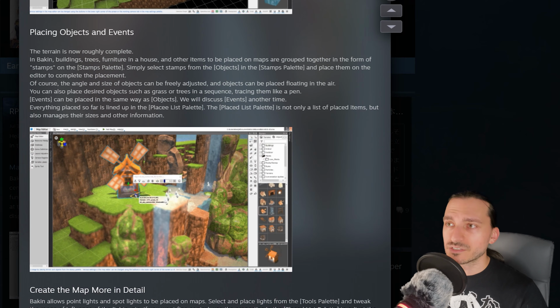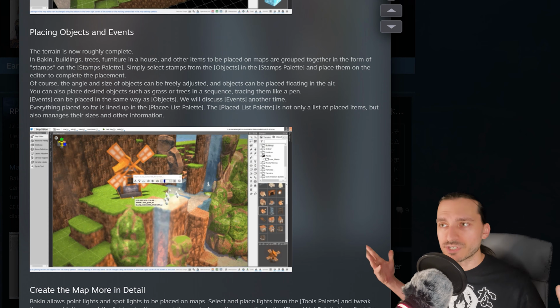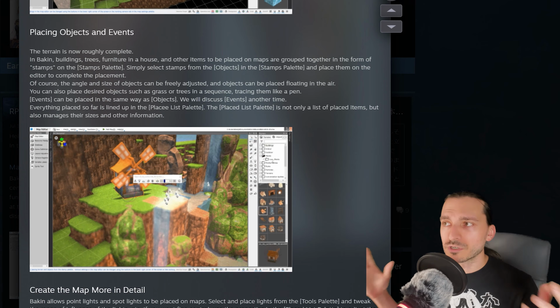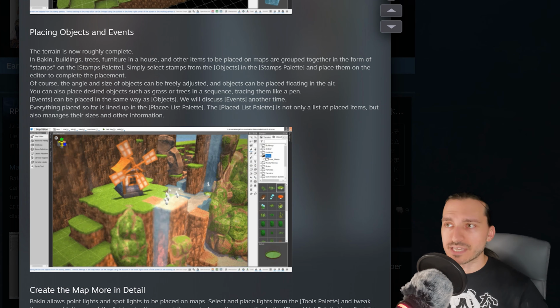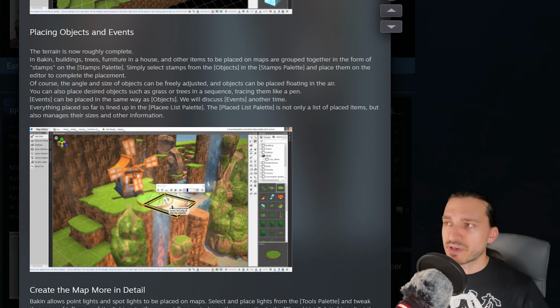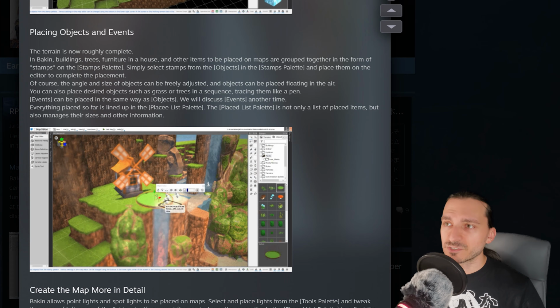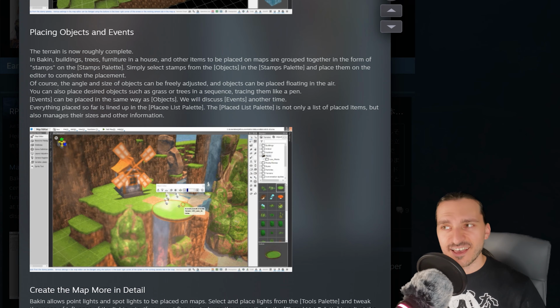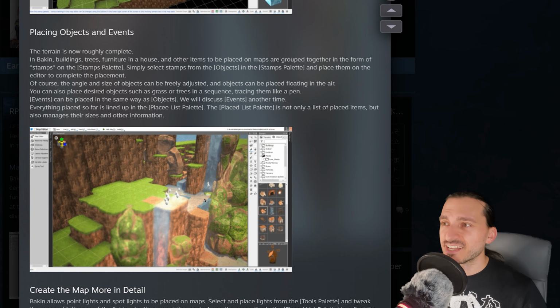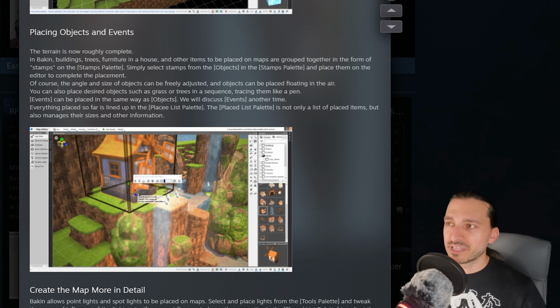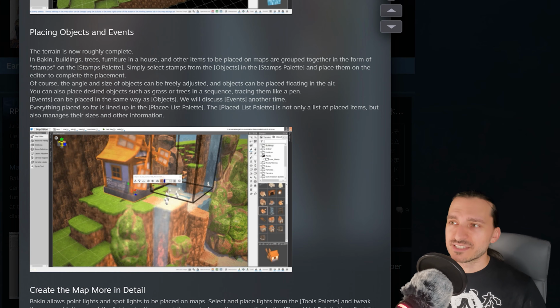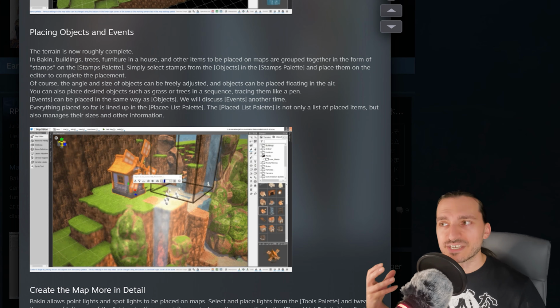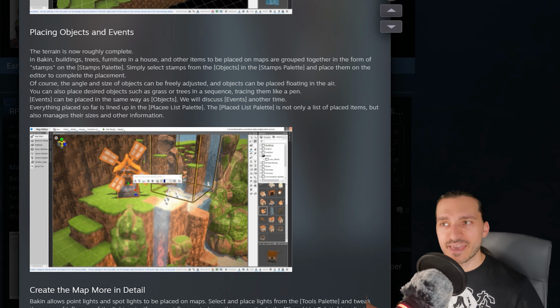Placing events and objects, the terrain being roughly complete. In BAKIN, buildings, trees, furniture in a house, and other items to be placed on maps are grouped together in the form of stamps on the Stamps palette. Simply select the stamps from the objects in the Stamps palette and place them on the editor to complete the placement. Of course, the angle and size of objects can be freely adjusted, and objects can be placed floating in the air. You can also place desired objects such as grass or trees in a sequence, tracing them like a pen.